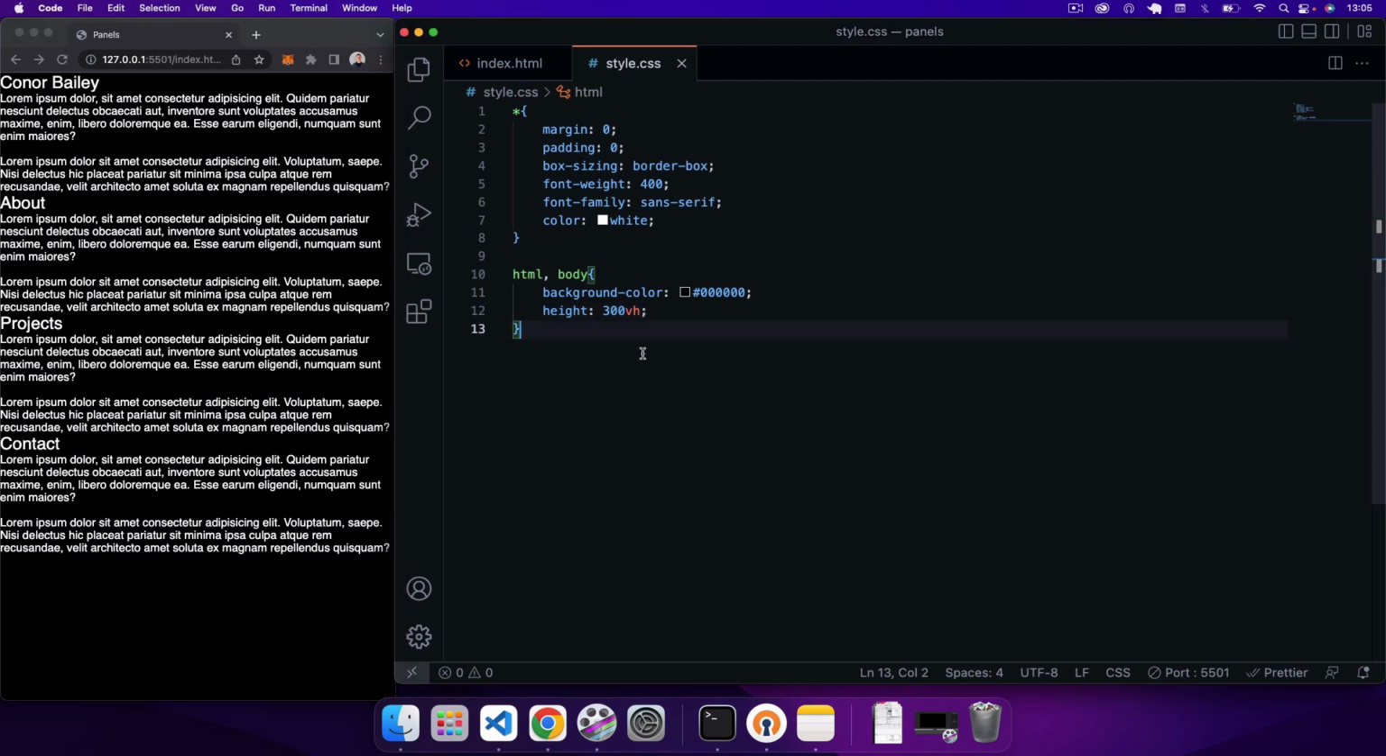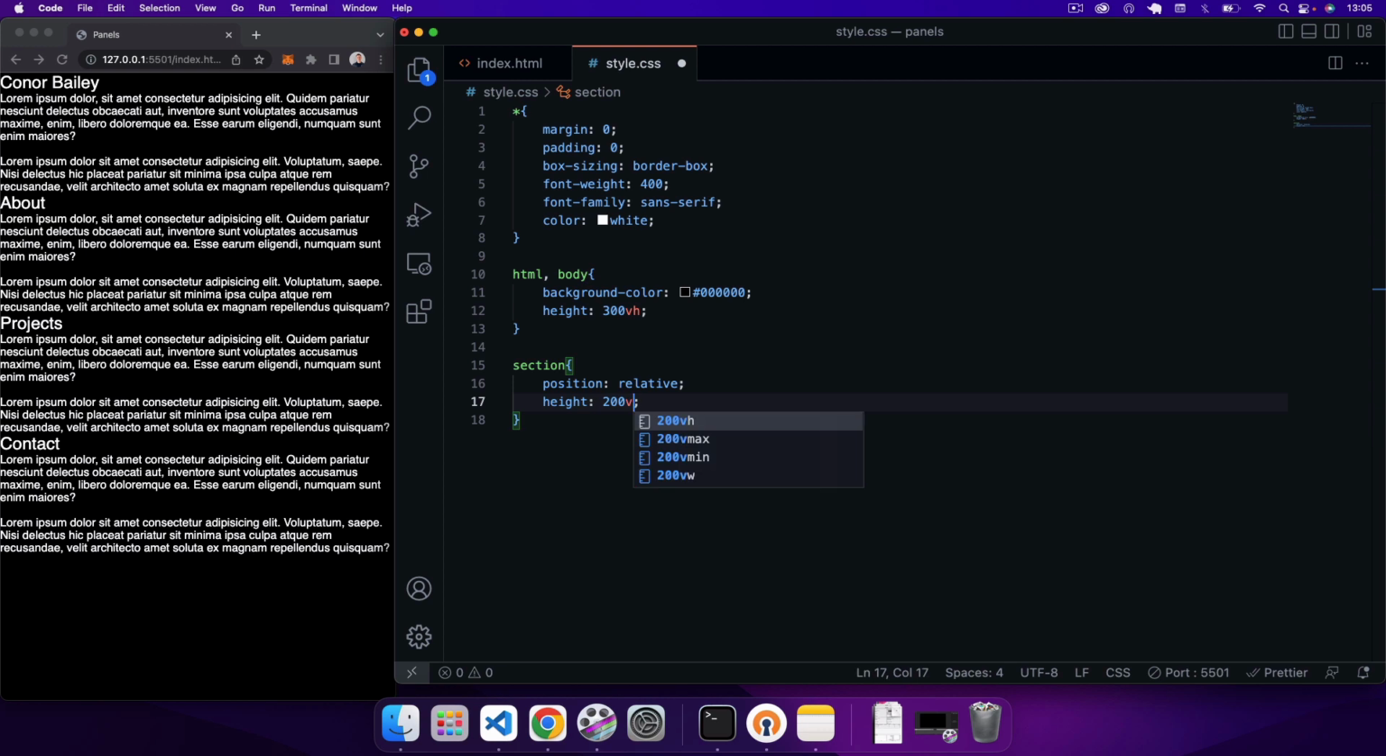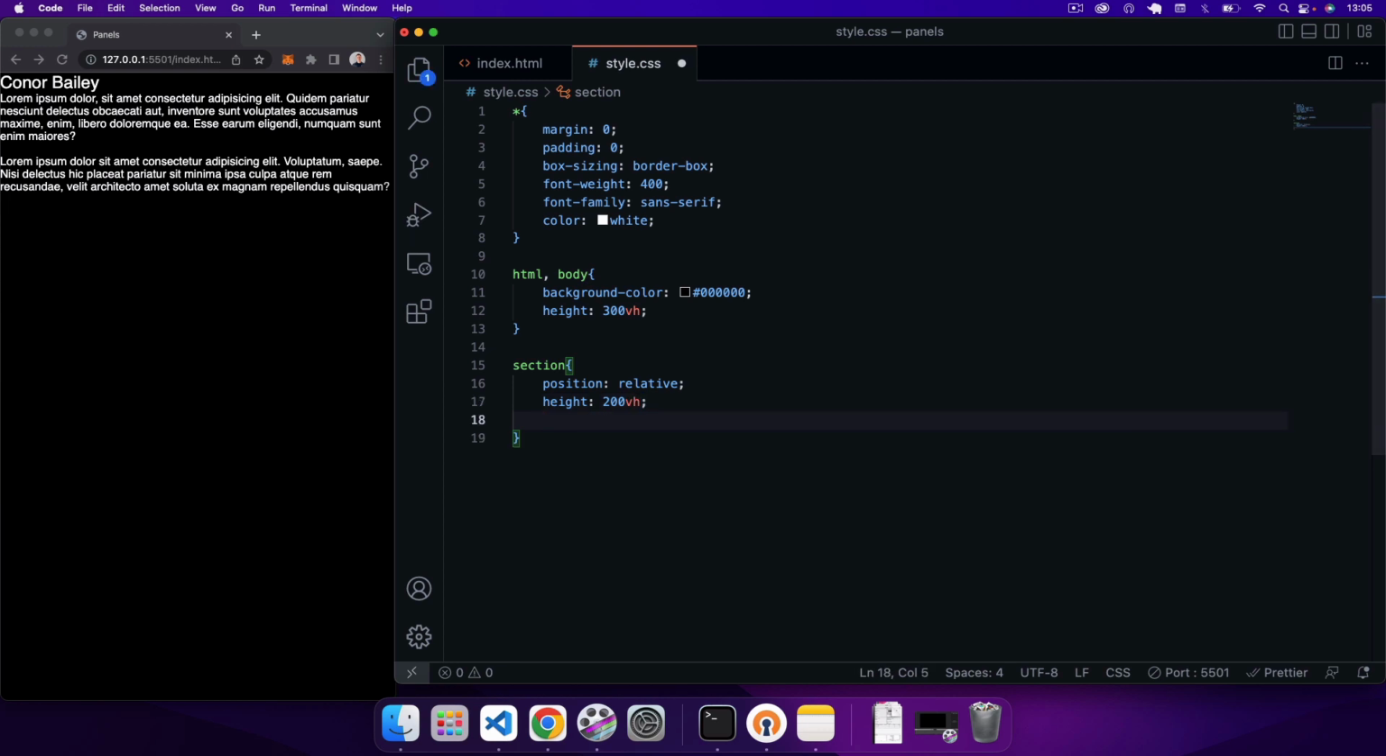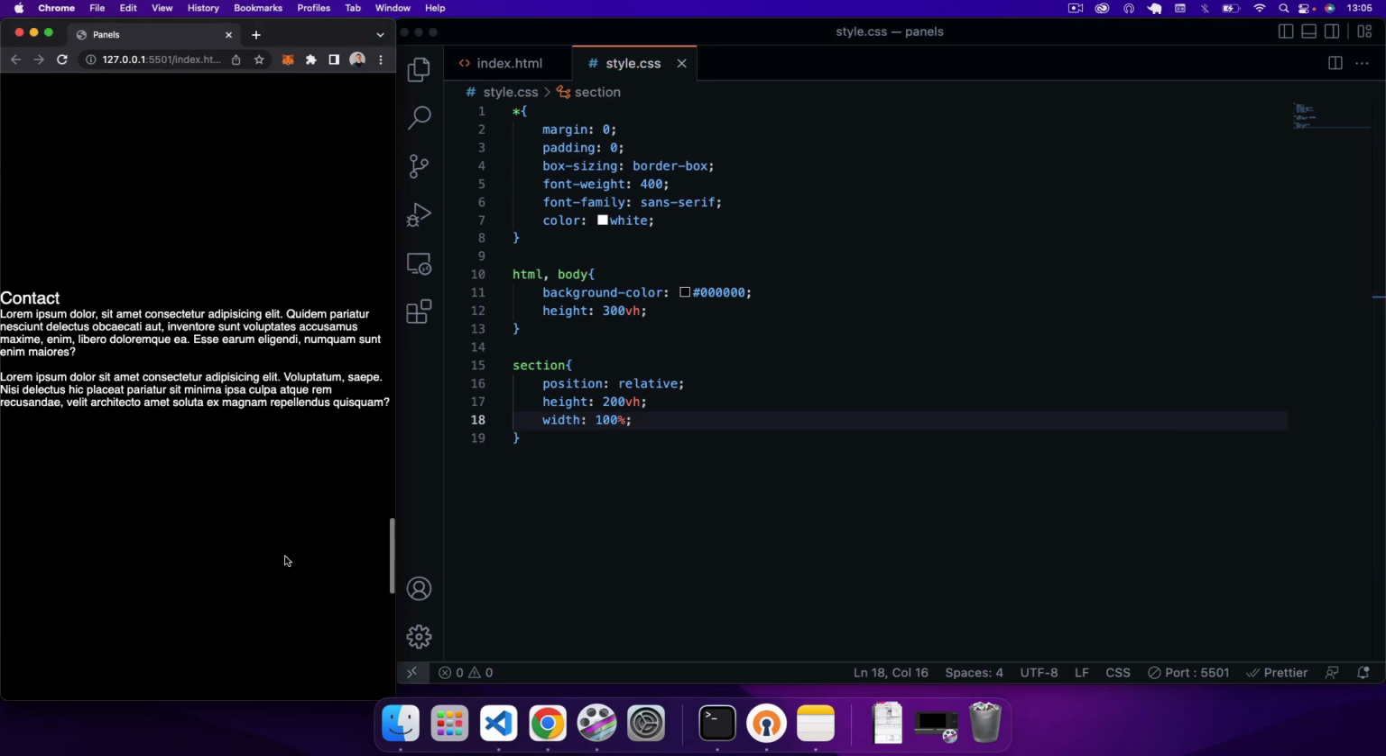So we come underneath, and we're just going to select our section elements next. Here we're just going to position these relative. We're also just going to say a height of 200 viewport heights, and also a width of 100%, like so. Okay, so yeah, that's looking good.